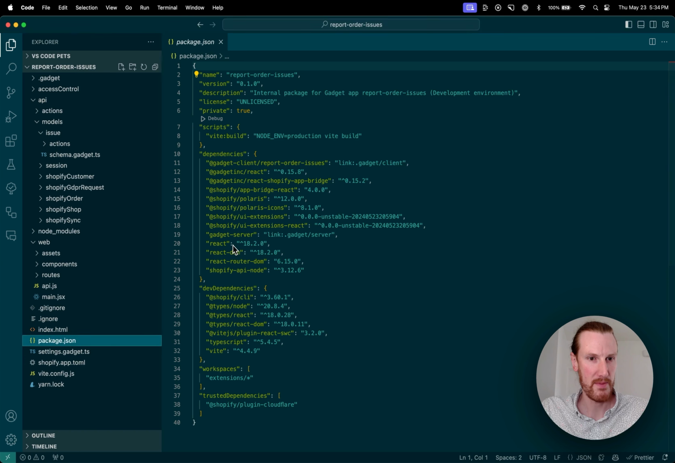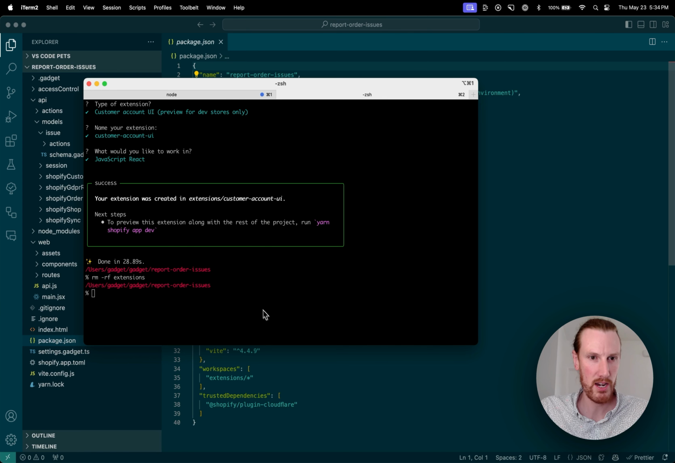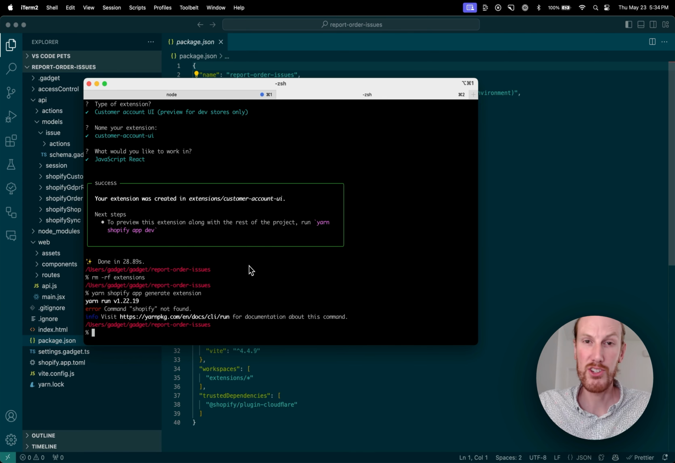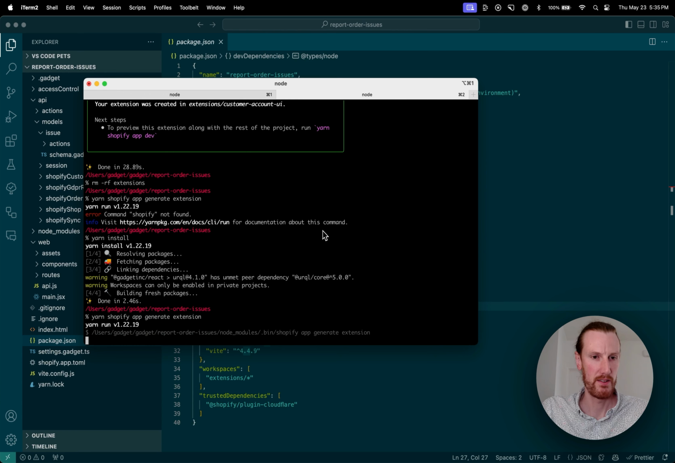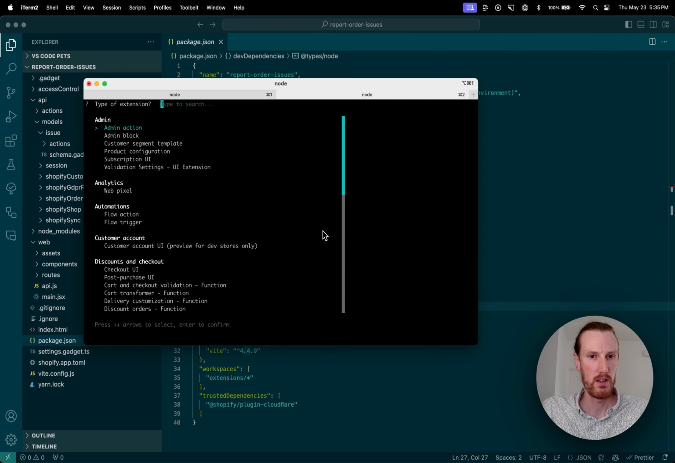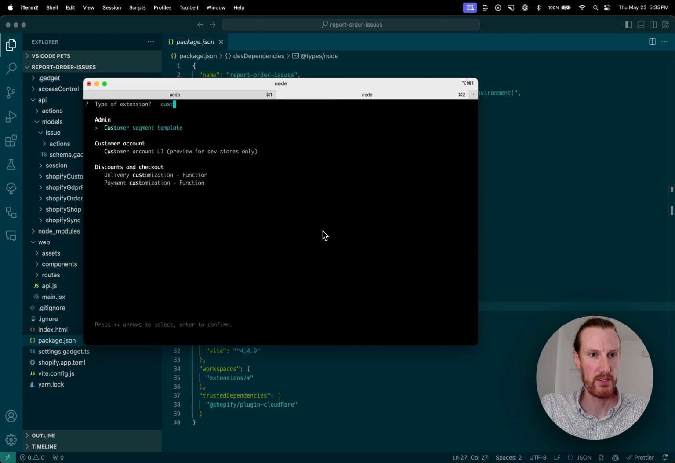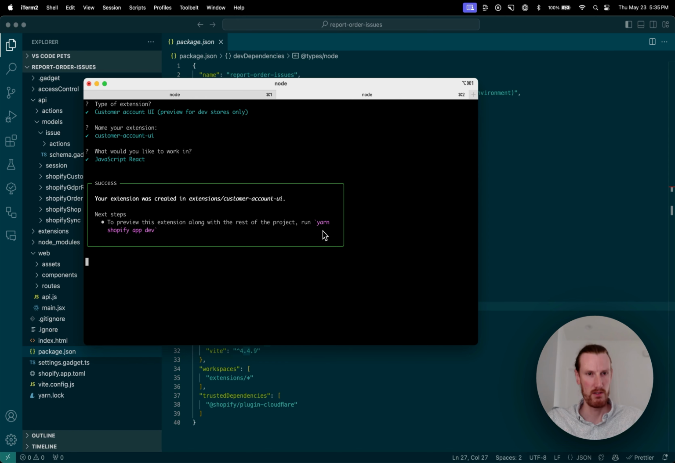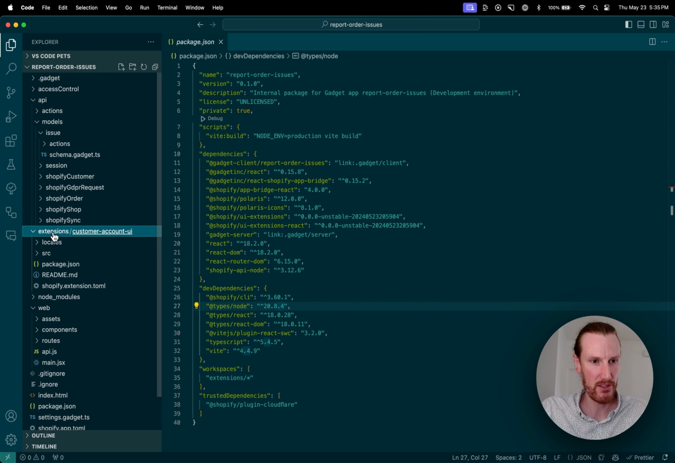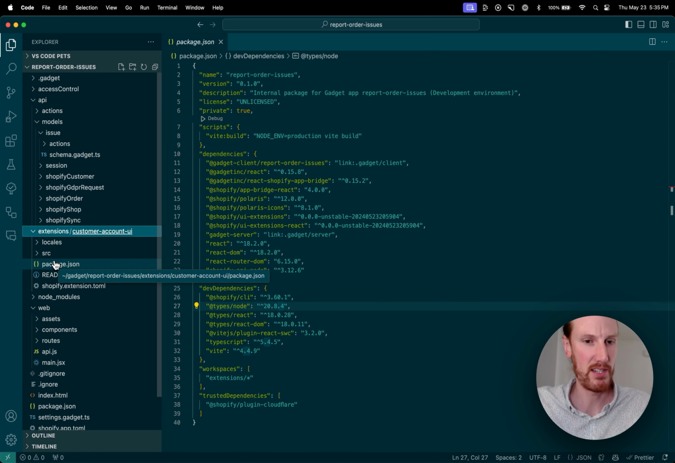You'll see as I make that change, it's also updated locally. I could have also pasted them in locally here. And let's generate this extension again. So there we go, we're back. Let's go customer account UI again. Create all the defaults. And there we go. So now in my extensions folder, the package JSON is not disappearing.